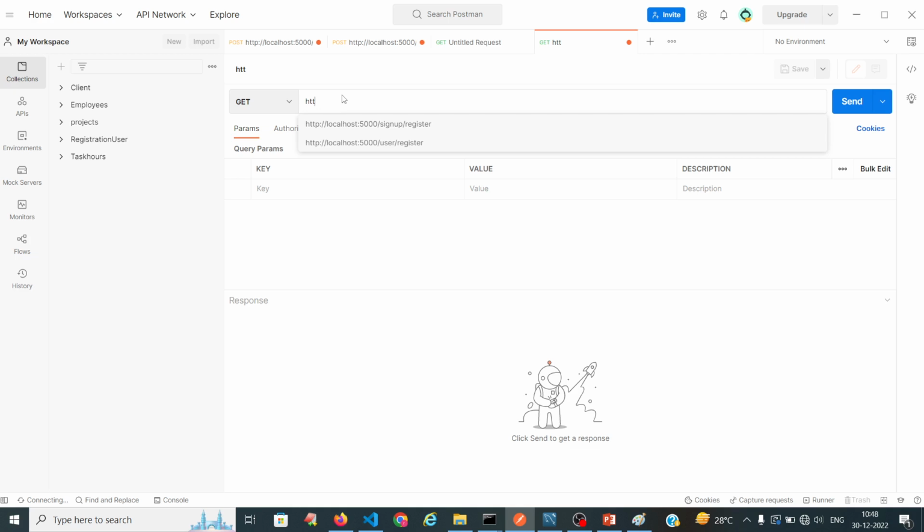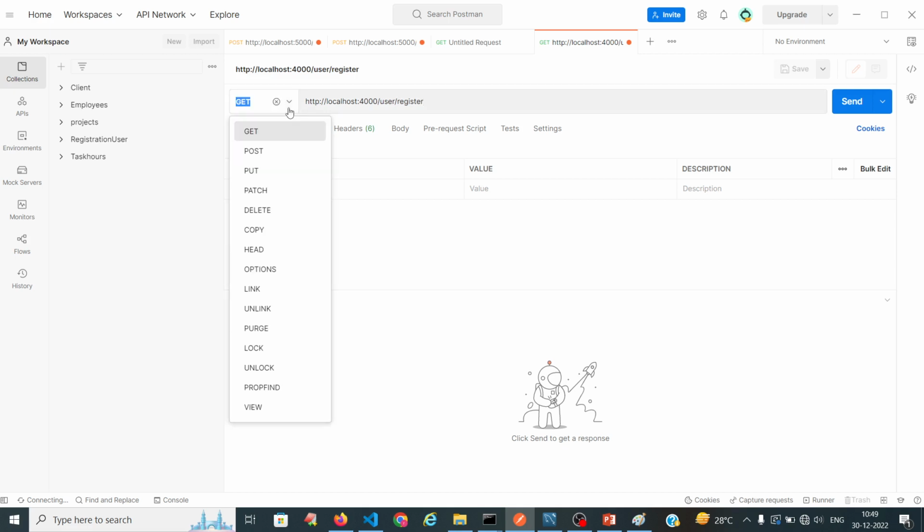We'll call our URL now, HTTP, and we are using localhost. You already saw that we are using the port number 4000, and we declared the URL starting from user to registration. So user is present in our app.js starting URL, and after that in the router we declared the URL ending with register. So register, and we'll write an API with the POST.